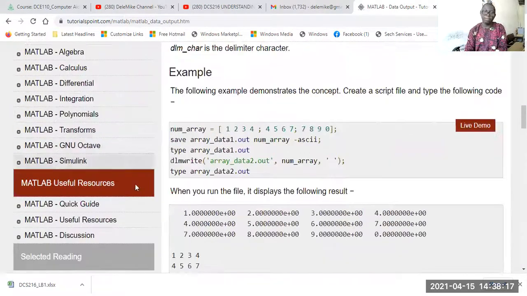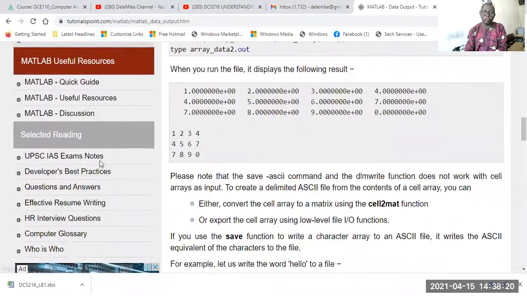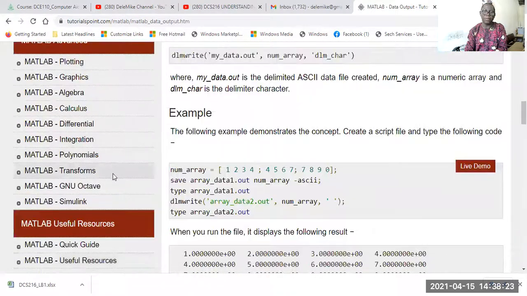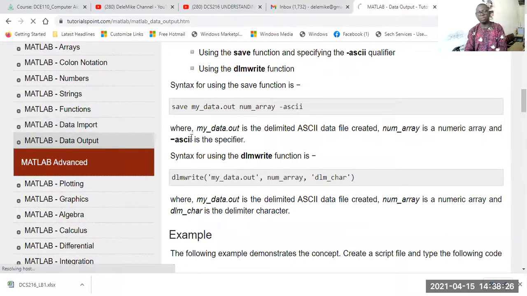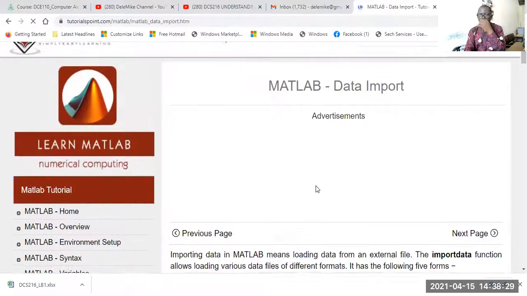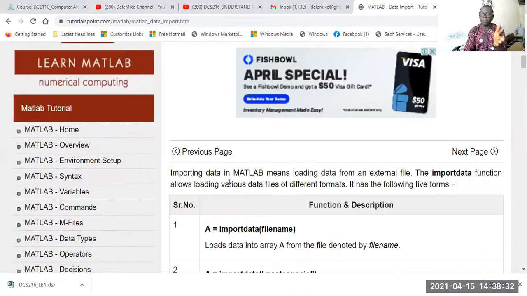For the input, that is data import. Now, I want to be a little bit explicit here. Importing data in Matlab means loading data from an external file, okay? And there will be many reasons why you have to do that. Probably you have generated experimental data from another program, like Excel, which you can import.